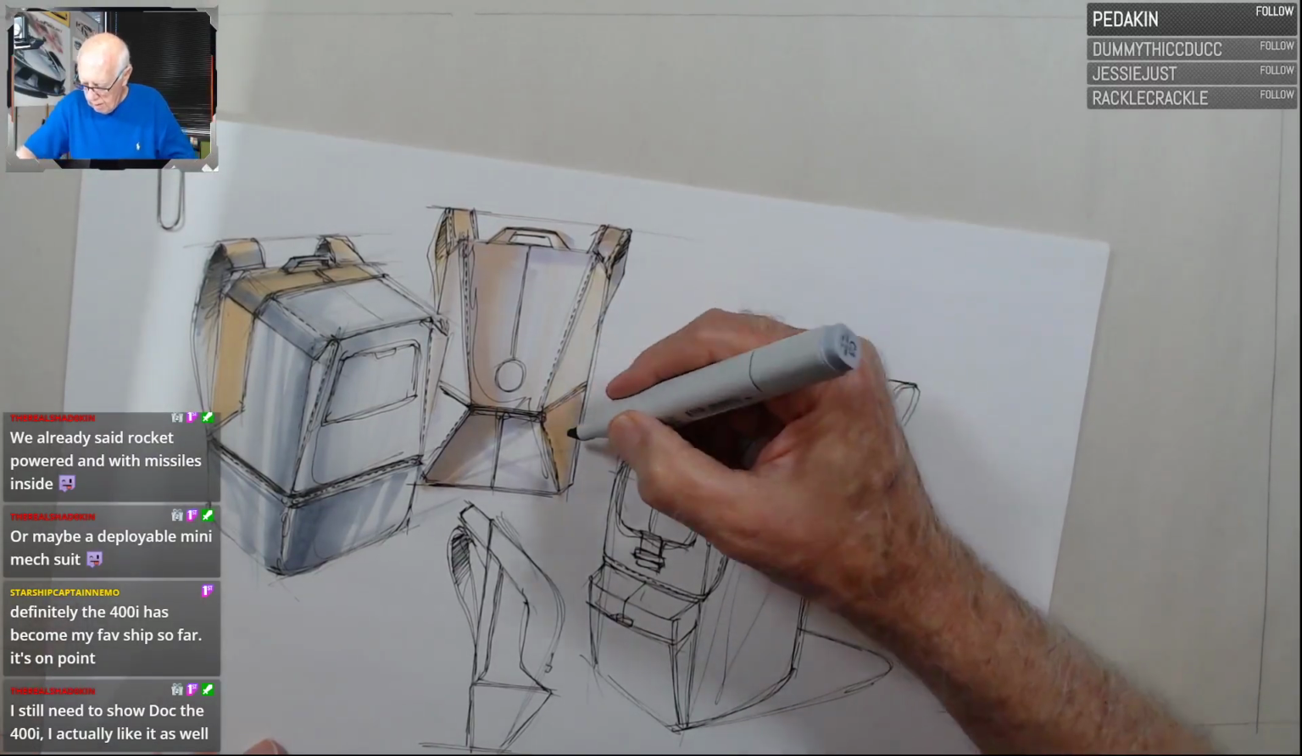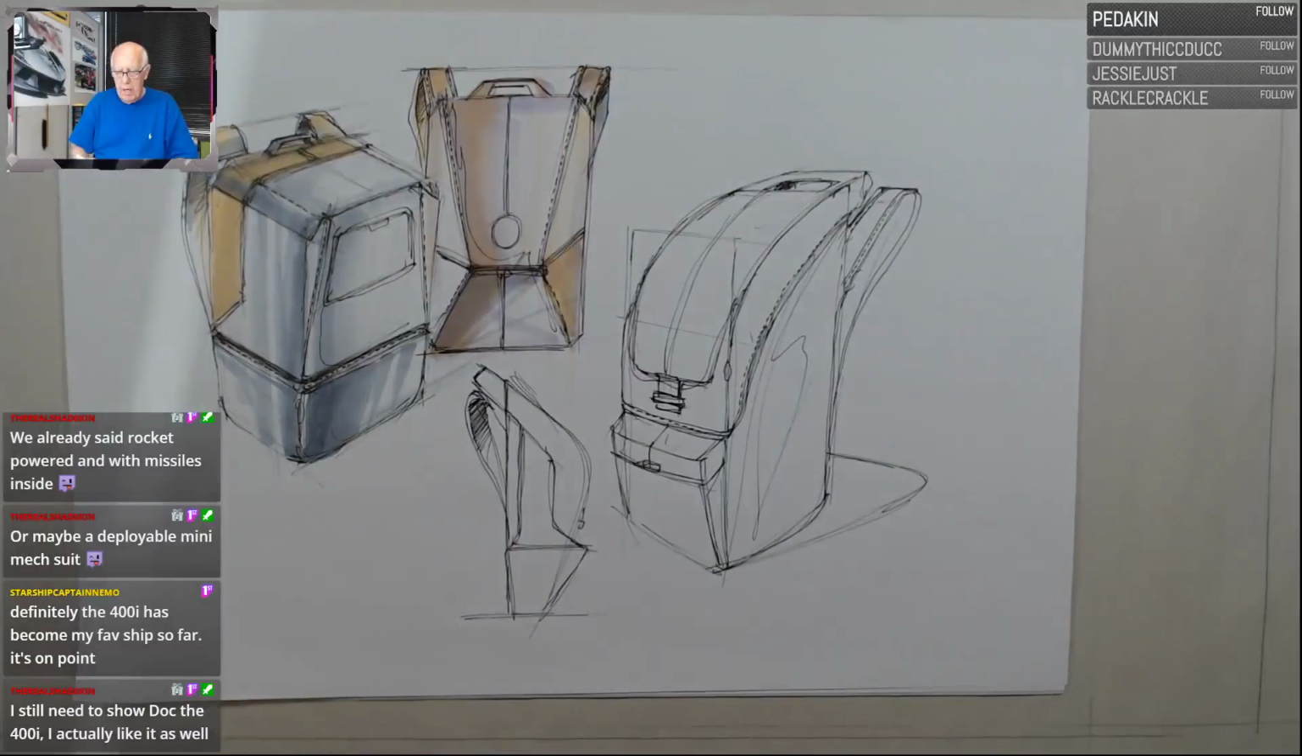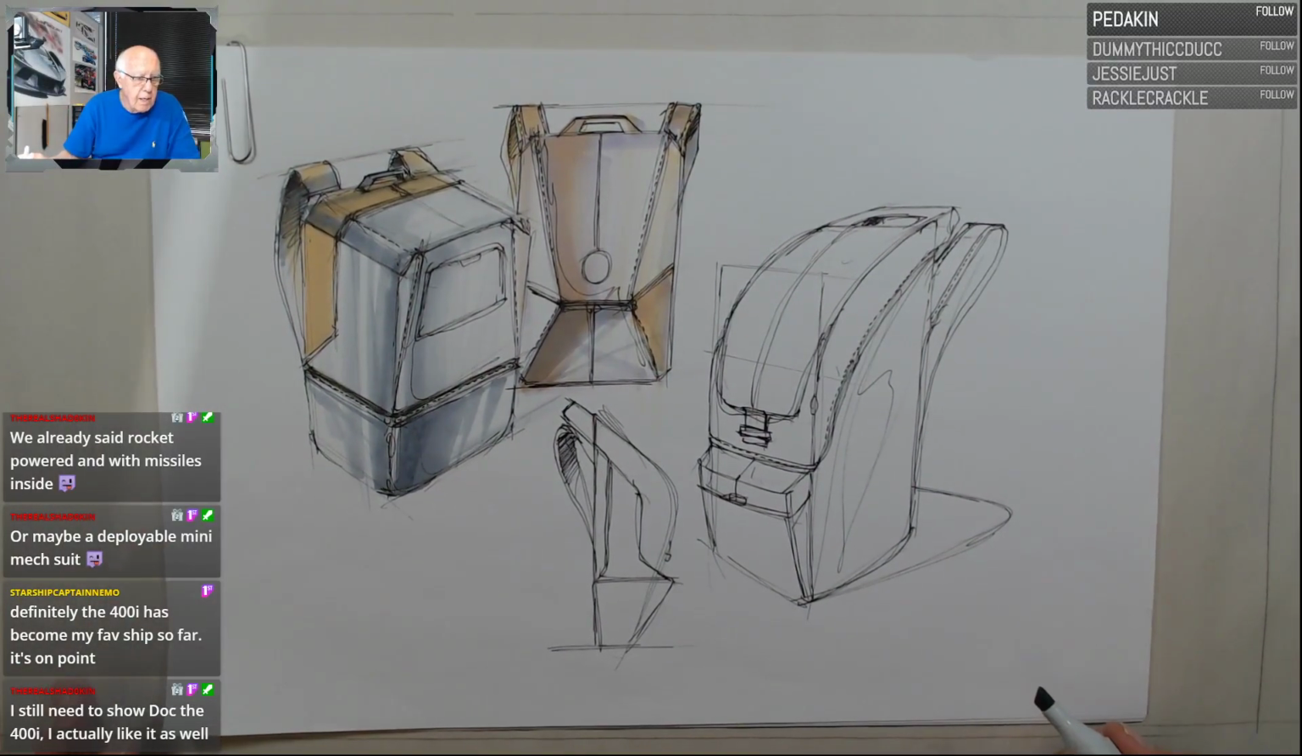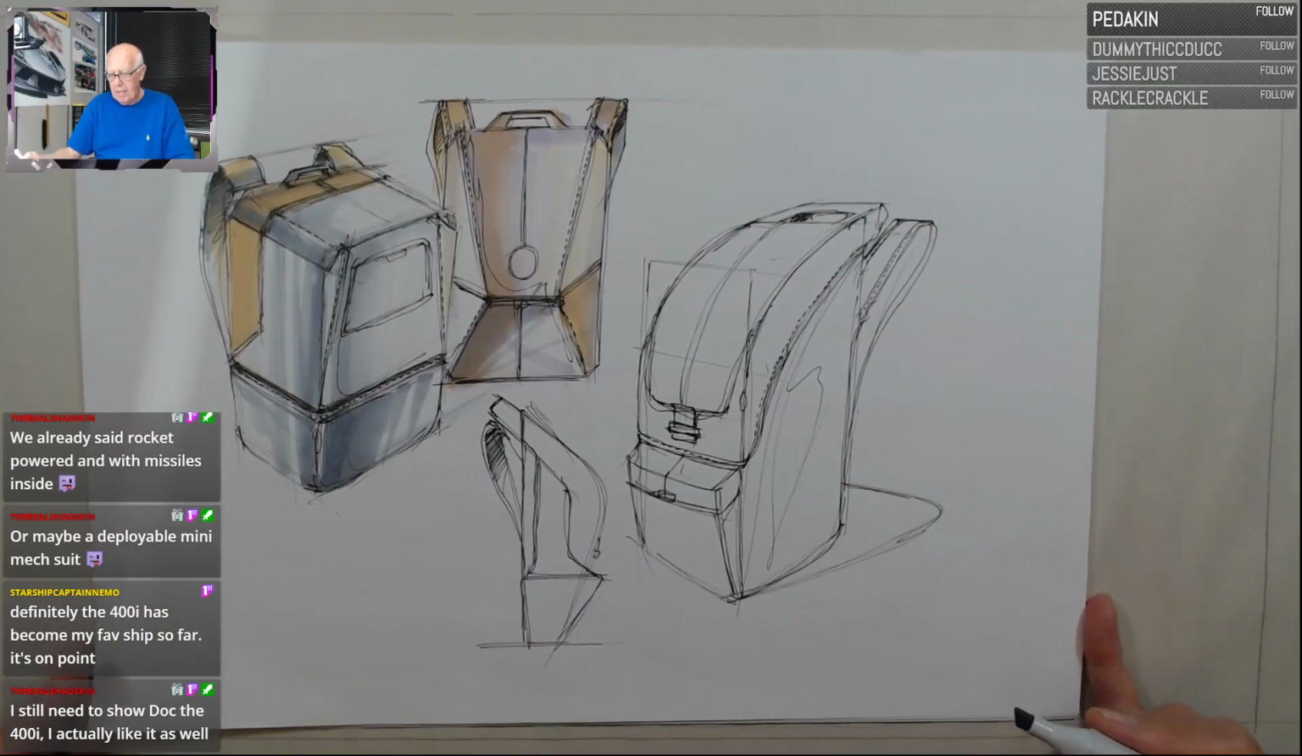And that's it. A little skid in there. All of a sudden, look at the... Oh, I want to notice here. Just 400i actually, like it said. Yeah, it's a really neat machine. Definitely, the 400i has become my favorite ship so far. Yeah, it is cool.